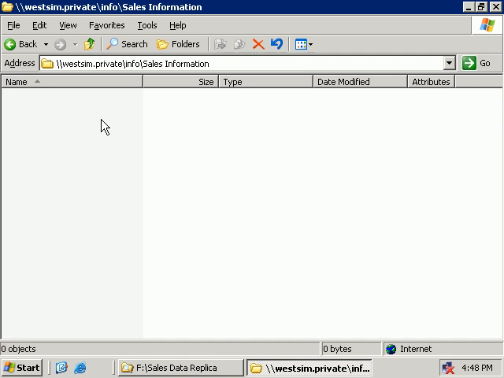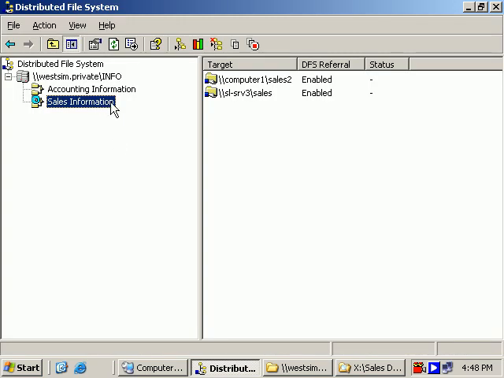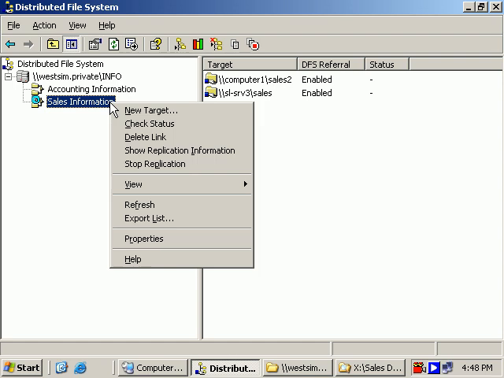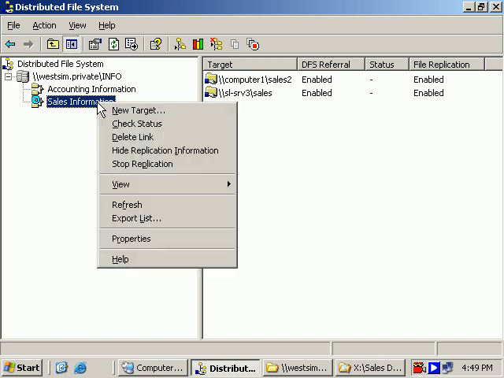So there's our example. On the second computer, sales information is blank. So DFS is site aware. It will take you to the nearest computer that is supposed to have a copy of the information. And right now, this second computer is supposed to have a copy of the information, but replication has not yet taken place. Once it takes place, we will have a copy of the information here. So back on the first computer in DFS, we can right-click the sales information link and specify to show replication information. And it tells us that file replication has been enabled. And we could stop replication, but we don't really want to do that for this example. We'd like to have the information synced up.